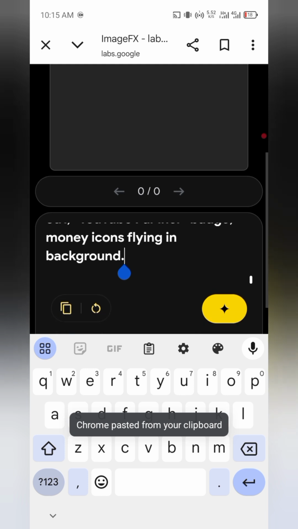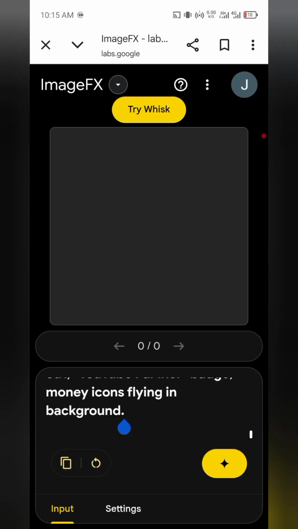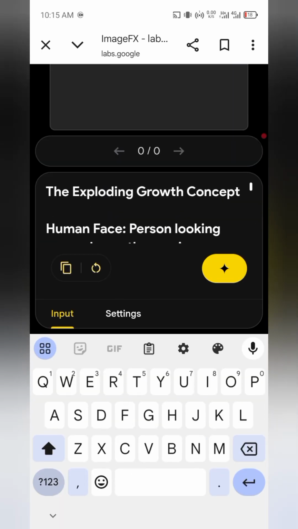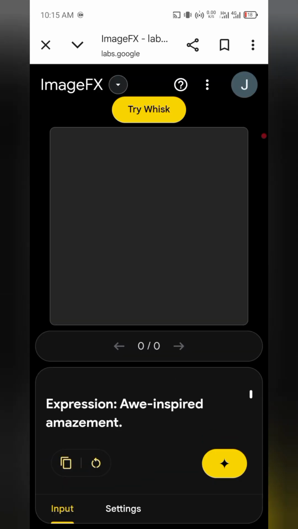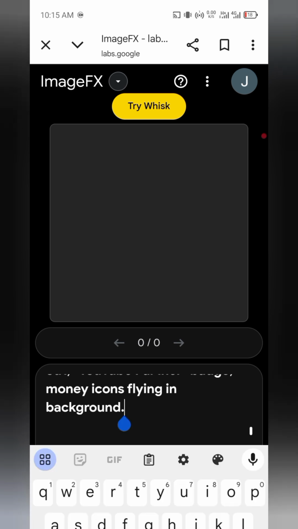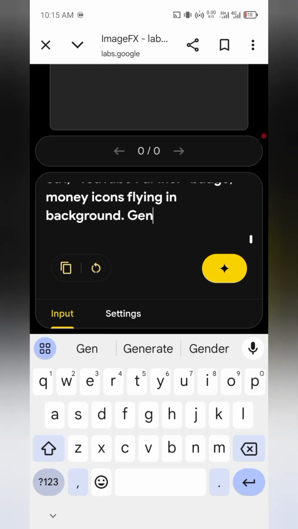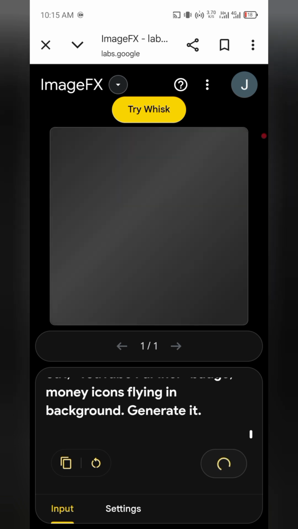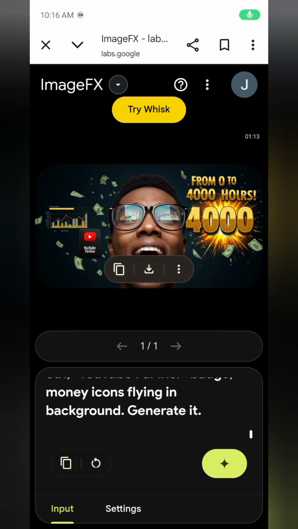So now let me just take a look at it and see if there's anything I need to edit. So this number three, let's remove number three from there. Yes. Then I'm going to write generate it. So now I'm going to tap on that yellow star kind of thing. So it's going to load. So let's see what this ImageFX will give us, the kind of thumbnail it will give us. Wow, just see the thumbnail now. See, fine thumbnail from 0 to 4,000 hours.